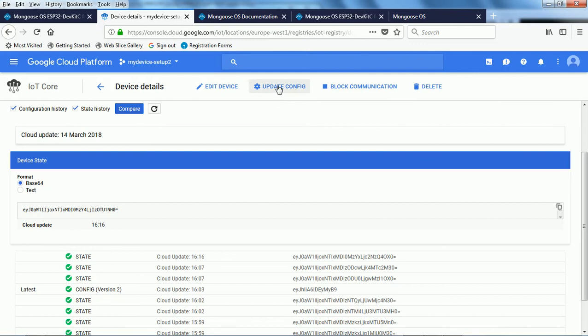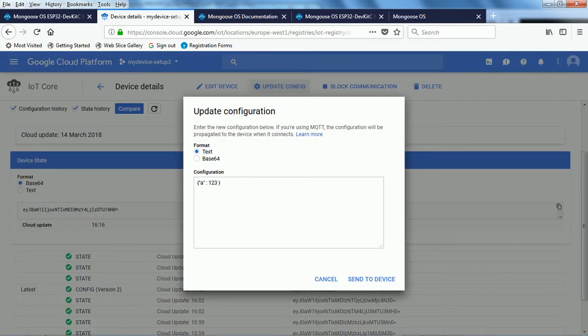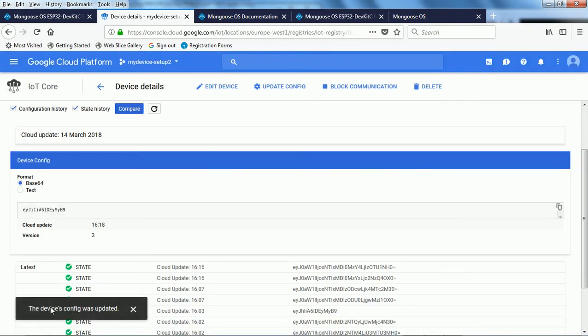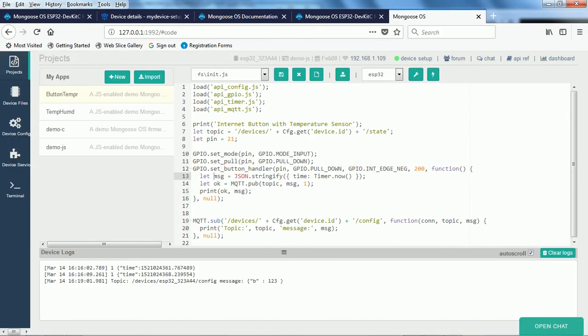Now we'll try to go into the update config, and from here I have sent some messages. Maybe I'll just type B here, and I will now send to device. So I'm just saying send to device. Once I do that, it will say device config was updated. Now we should see, you can see at 16:19 at the topic, that is devices, the ID of the device, and then the config message has come, which is B and then 123.